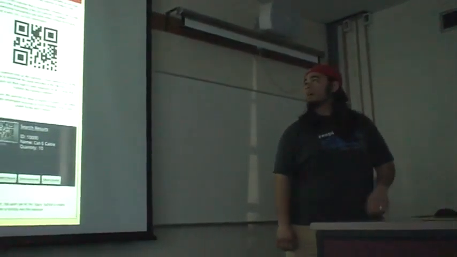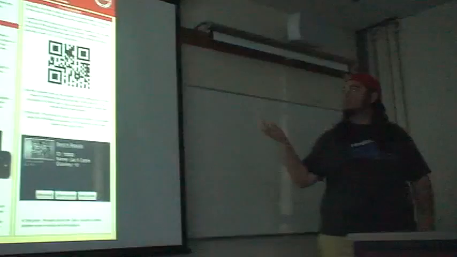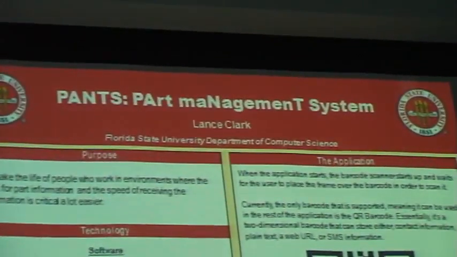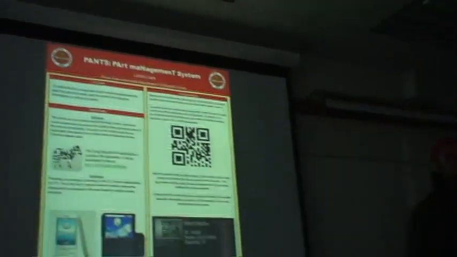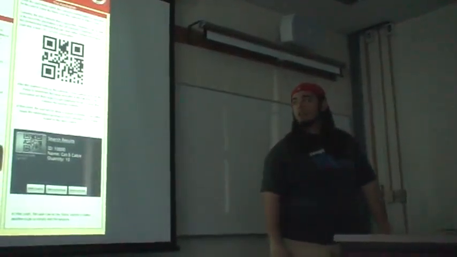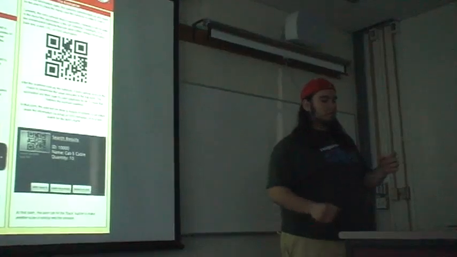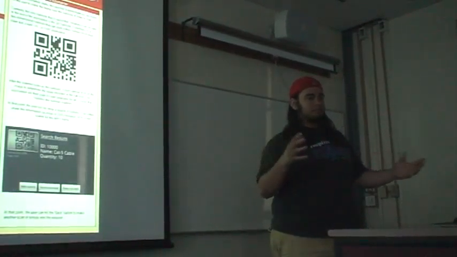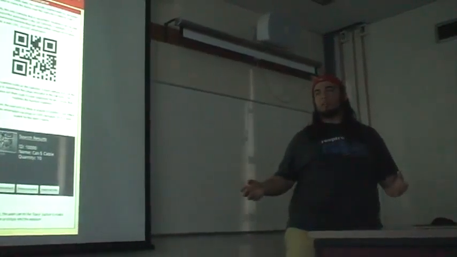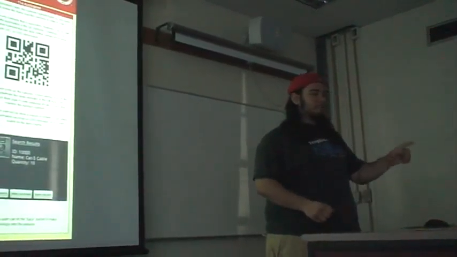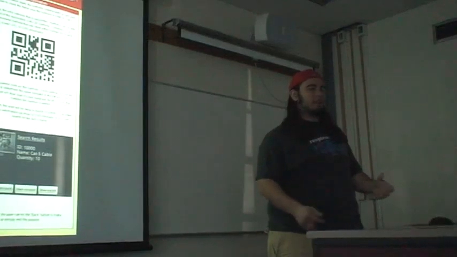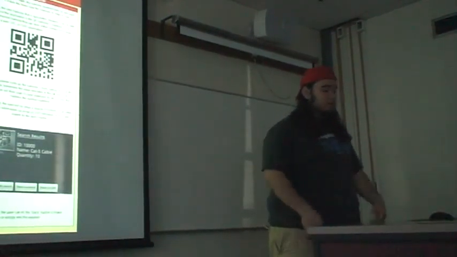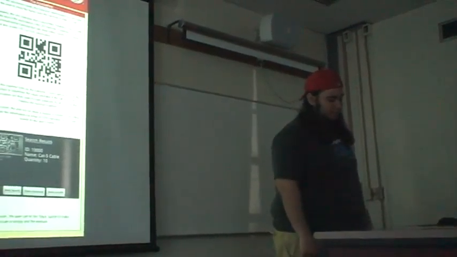All right, so my project that I did is called PANTS, which is short for Part Management System, and the idea came from the Taliver guy from Google, where you keep track of things like, say you had this huge IT center and you had to keep track of inventory. You'd be able to just quickly scan a broken wire or something like that and figure out what it is and how many you have left and if you need to order more. So I figured, okay, I accept the challenge.